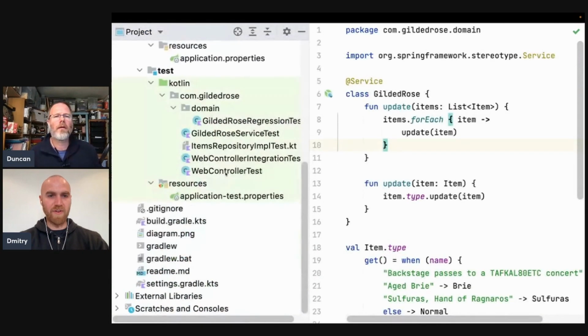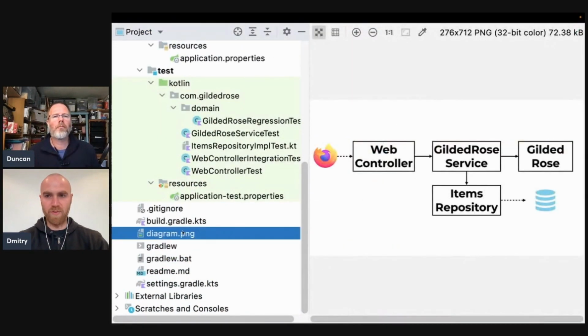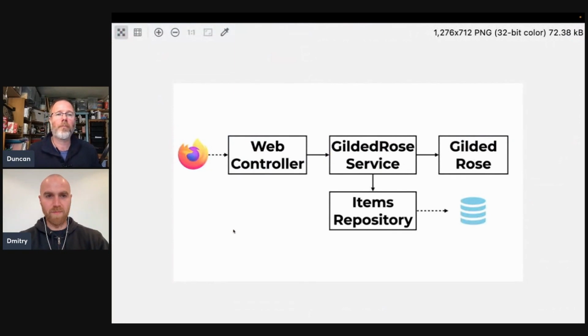I found this a bit confusing, so I made a diagram for you. Overall, there is a client, Firefox. It talks to the web server, which talks to the service, which uses the repository to load items and uses GildedRose to update those items.